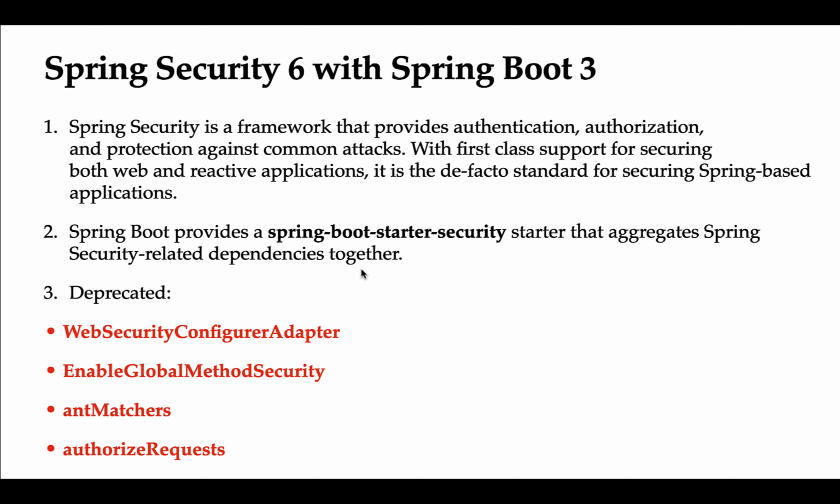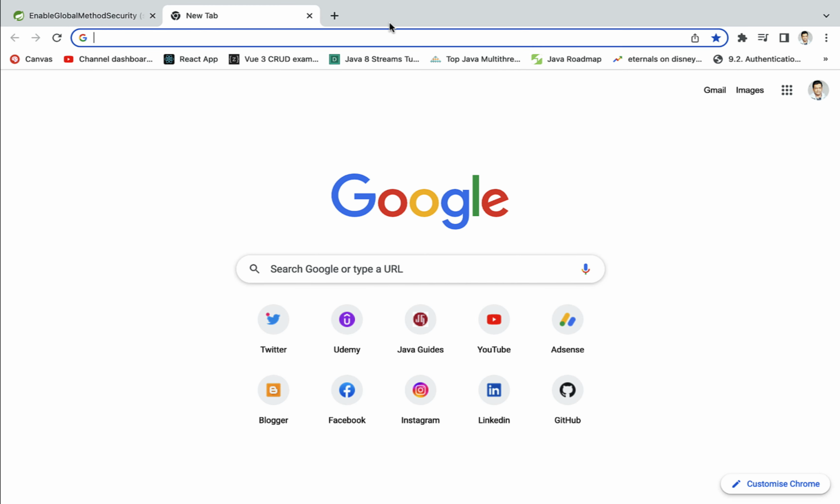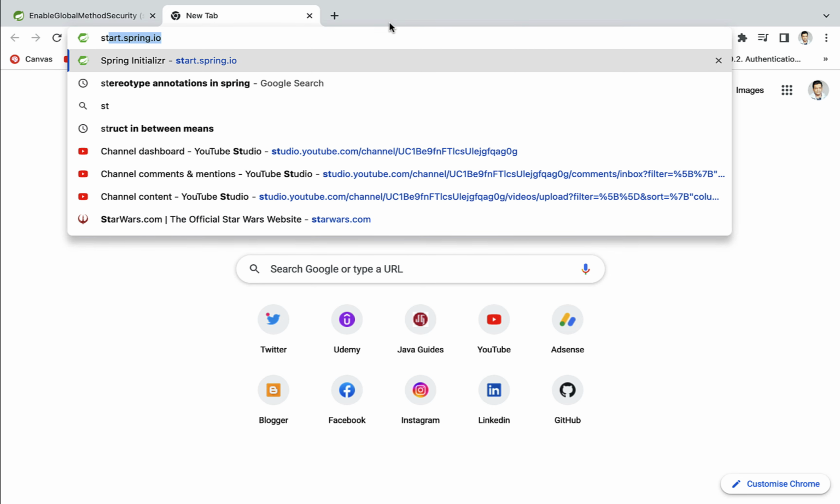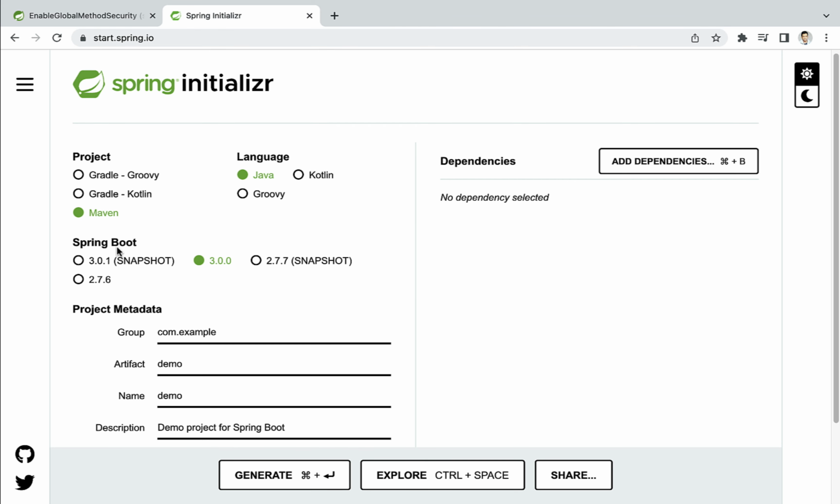Okay, so let's go ahead and create one Spring Boot 3 application and see how to use Spring Security 6. Let's go to the browser and use Spring Initializr to quickly create a Spring based application. So here in a new tab, just type start.spring.io. This will bring up Spring Initializr, and we are going to use Maven. So let's select project type Maven over here, and let's keep the JVM language Java, and we are going to use Spring Boot version 3.